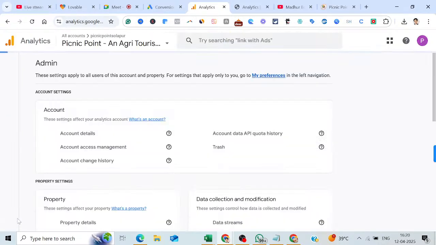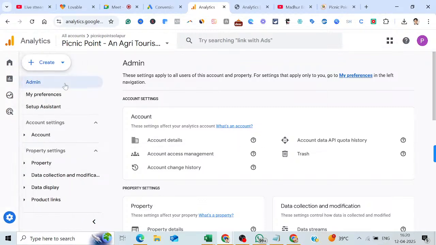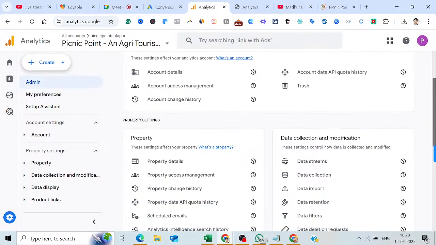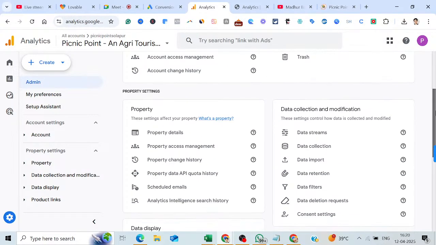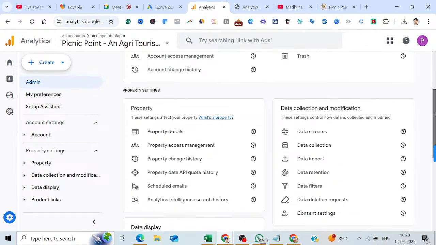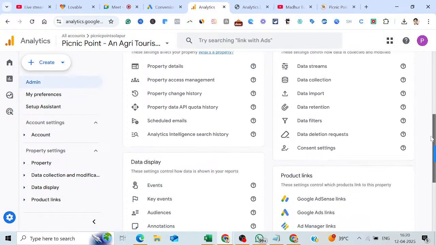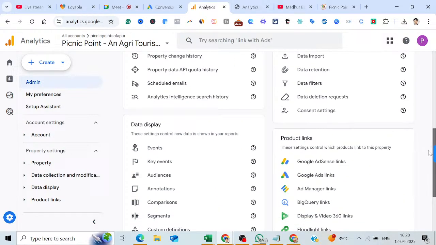So here in the admin section there are a lot of features. You can set up, you can have a set of assistants, okay. So if you click on properties, okay, here you have property details, okay. Here if you click on property details, probably you have property access management, data display, okay. In data display, something very important here, that key events you have, right?